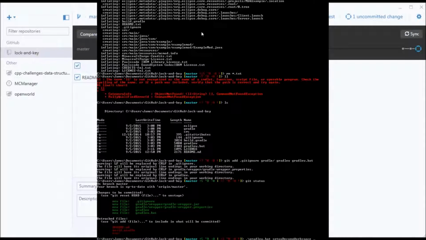We're going to pass it a series of tasks that we want it to perform to set things up. The first thing is setupDecompWorkspace, which will decompile Minecraft and allows people to see the code. You don't technically need to do this. There's a few other ways you could do things, but I like being able to see the code. And then we're telling it to do the idea task, which is to set it up for IntelliJ, which is the editor I will be using. The other option is Eclipse, but I like IntelliJ more.